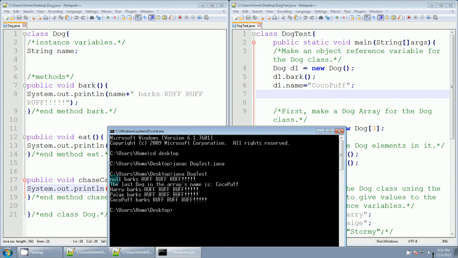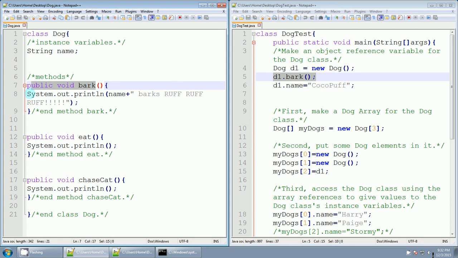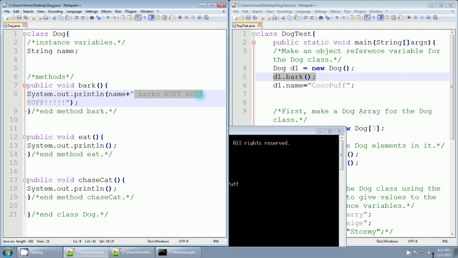Okay, this is what I was going to tell you. The very first thing we got was null. Null barks rough, rough, rough. Null meaning that when we got to this d1.bark, we didn't have a name yet. So when it obeyed this method, the system.out.println, there was no name set. So what we wound up getting was the word null, and then we got the rest of the method, which is this string that says barks rough, rough, rough.